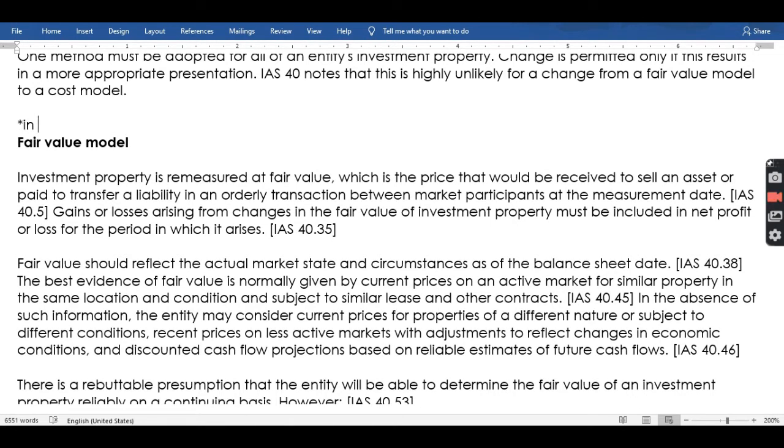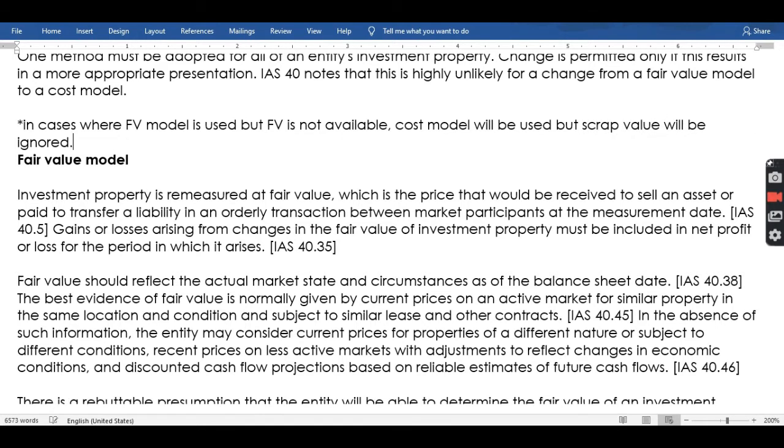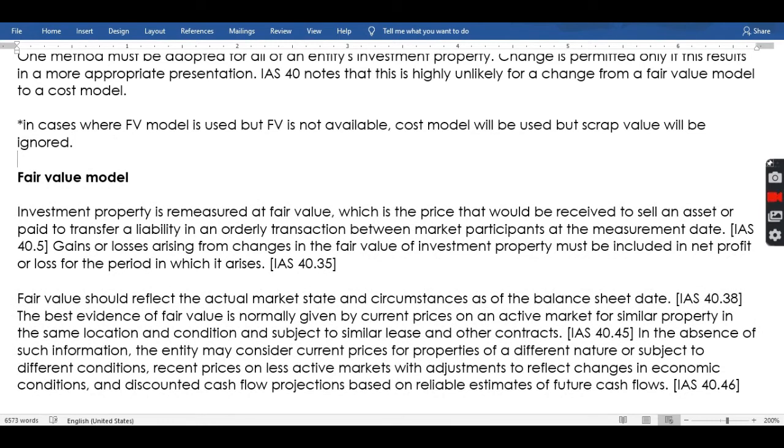In cases where fair value model is used, but fair value is not available, cost model will be used, but scrap value will be ignored. Okay, so tandaan mo lang tong concept na to.